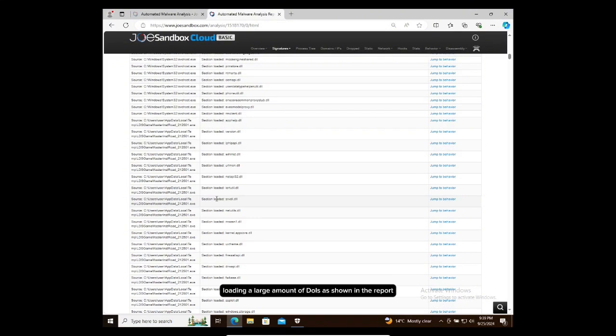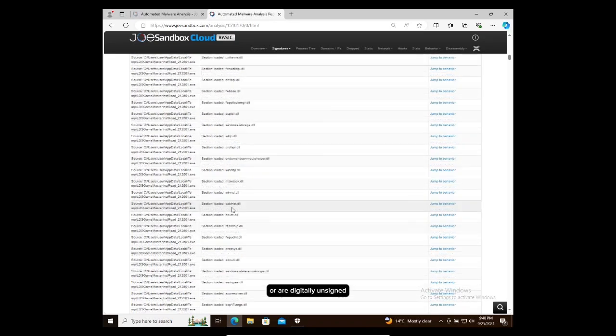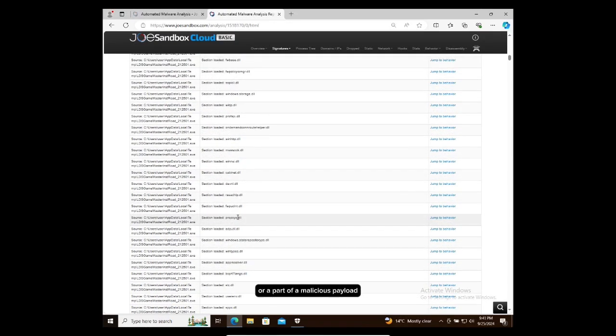Loading a large amount of DLLs, as shown in the report, can also strain system resources, which leads to slower performance. Often, Adware aims to hijack system resources for its own benefit, such as serving ads or tracking user behavior. Some malicious programs use DLLs to establish persistence on a system. This makes it harder to remove. They may use DLLs to evade detection by security software. And not all of these DLLs are from trusted sources, or are digitally signed, and this raises the risk that they can contain harmful code or be part of a malicious payload.